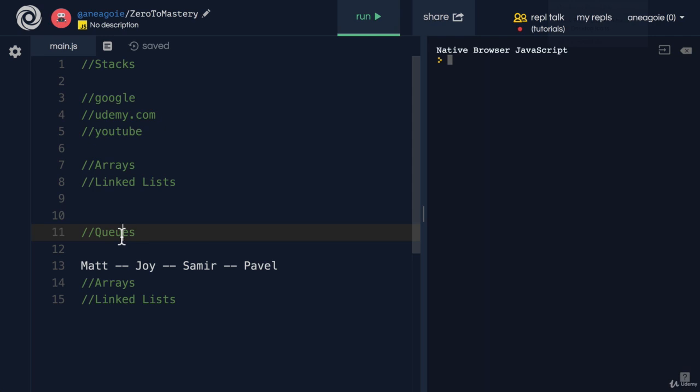Queues, on the other hand, is a very simple answer. You would never want to build it with an array. Or if you do, well, that's not necessarily a good idea. And ideally, you want to implement them with linked lists.